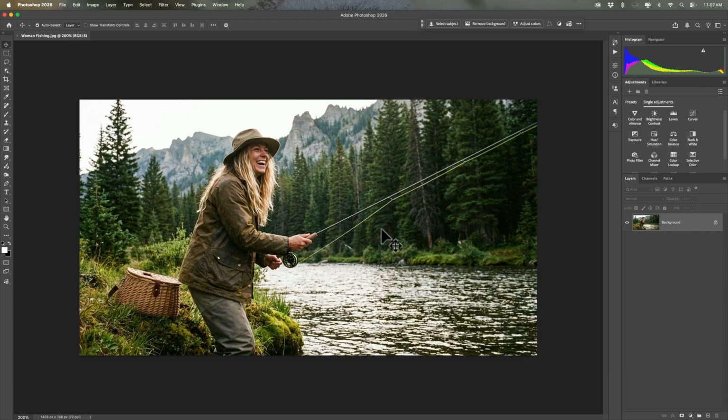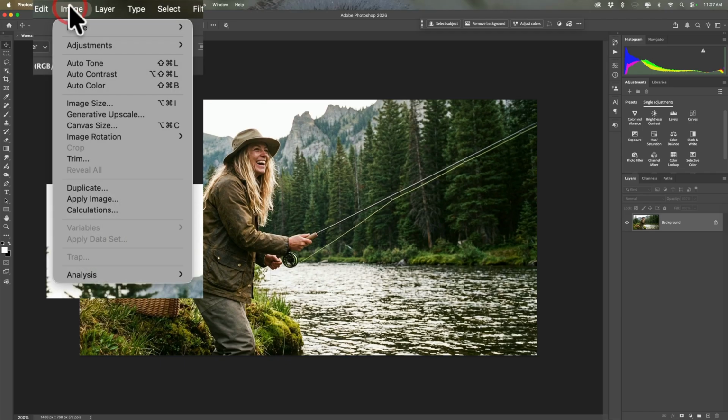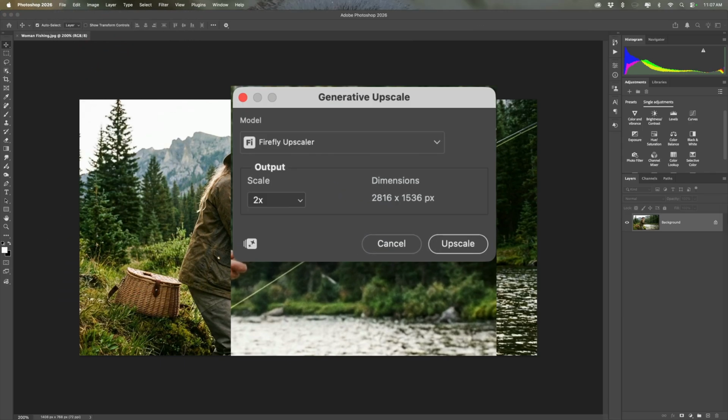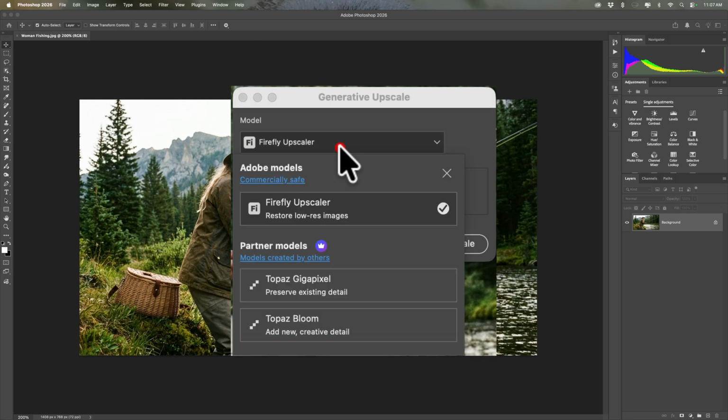Now, in order to use them, just open the image up into Photoshop as I have here, and then go up to Image, and then down to Generative Upscale. And you'll notice that there's going to be three different options. We have the Firefly Upscaler. This is basically the Photoshop upscaler. And then we have Gigapixel and Bloom. You'll also notice that it says partner models and it has this little crown here.